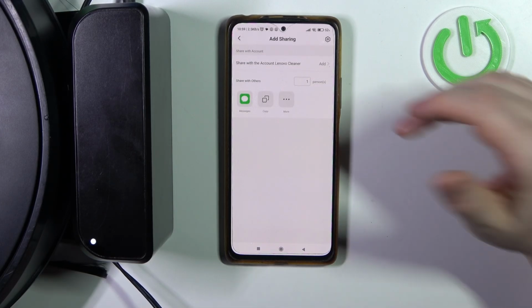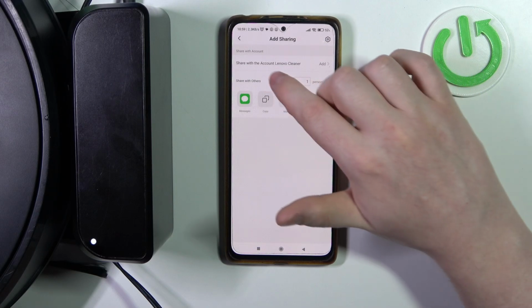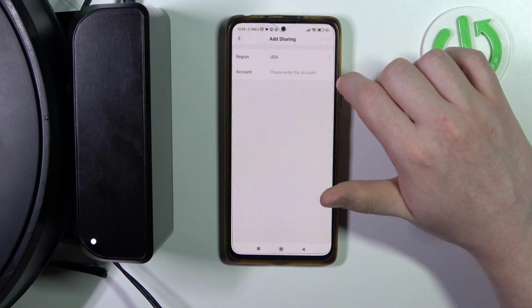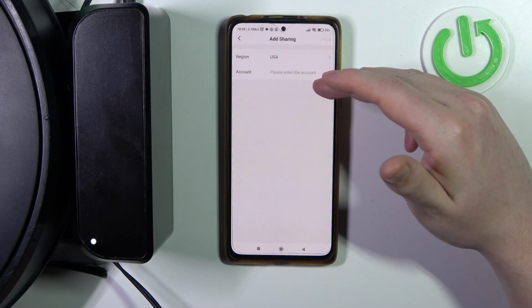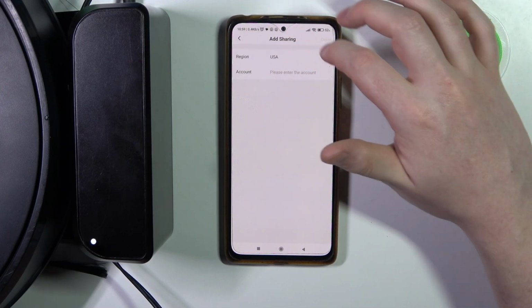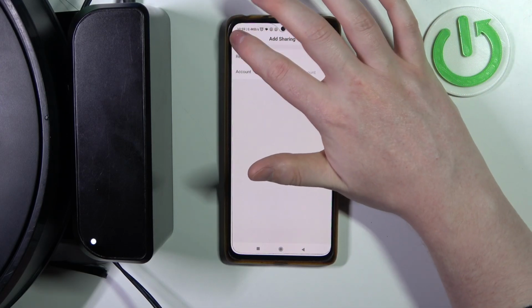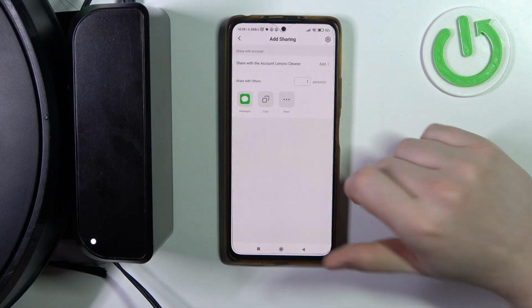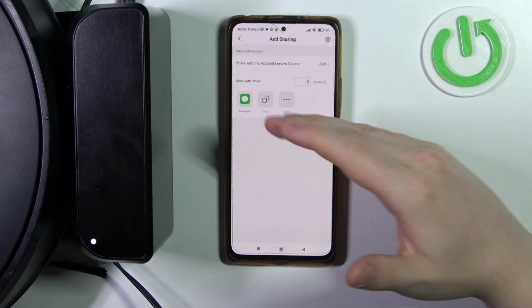members or other people. So we can just share with the account Lenovo Cleaner, and we can add different accounts. So we can enter the name for the account, also a region. Make sure that they have that app installed and also that they have an account created. We can switch the number of people that we want to share it with. In this case, it's set to 1, and then pick the option like a message.